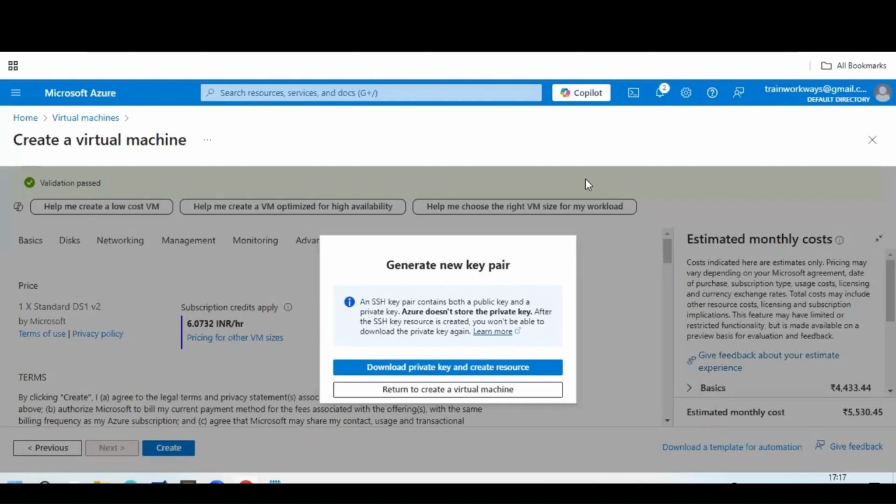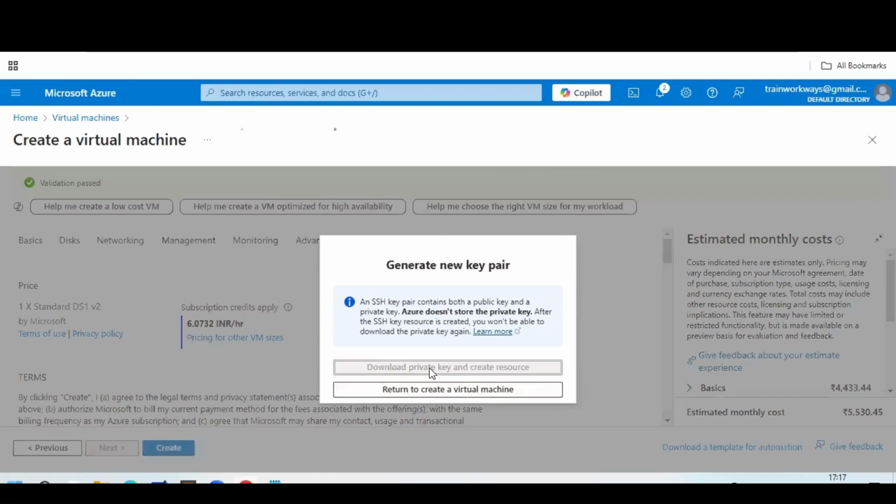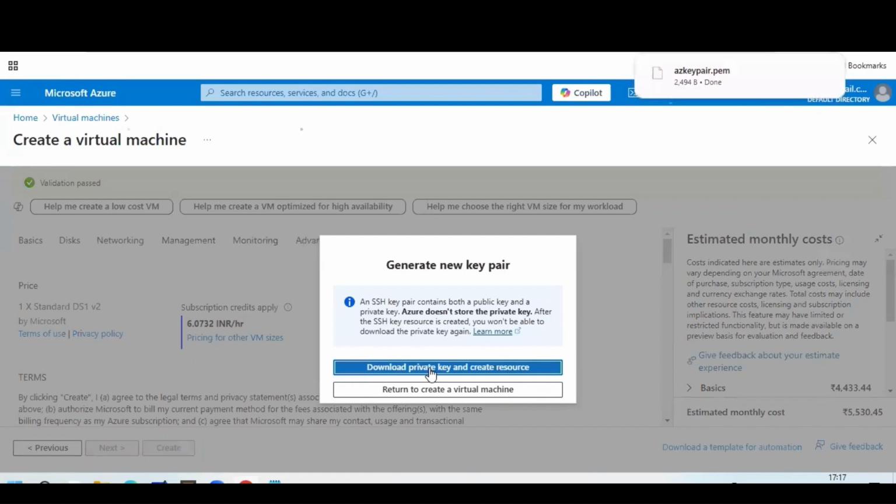For the Ubuntu or Linux server, it will ask you to download the private key and create the resource. There are two things you can opt for here. We are already planning to download the SSH key pair, so we will use this one. Right? And after that, it will create the resource. That is going to happen. This is the AZ key pair which was downloaded just now. So let it launch the virtual machine.